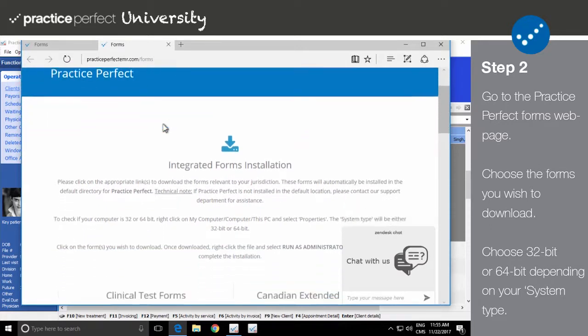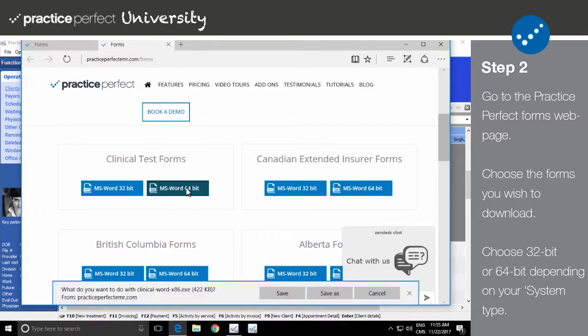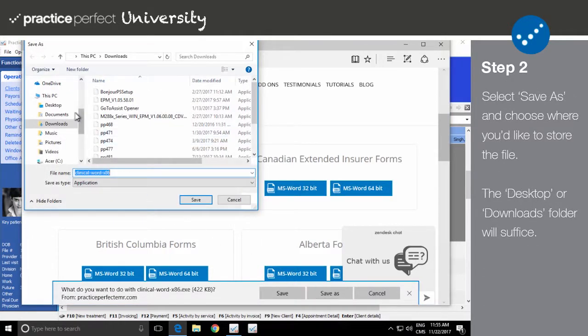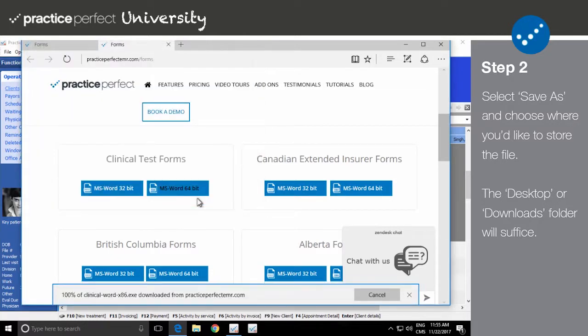Begin by choosing the forms you wish to download. And right now, I fancy some clinical test forms. I know that my computer's system type is 64-bit, as noted in the previous step, so I will select MS Word 64-bit. Select Save As and choose where you'd like to store the file. The Desktop or Downloads folder will suffice.